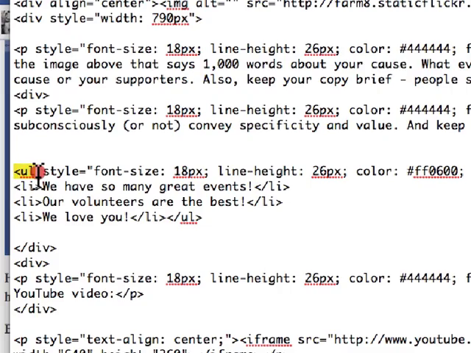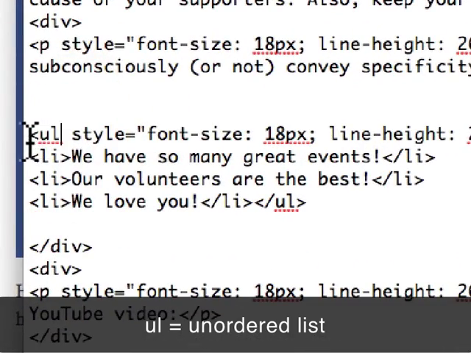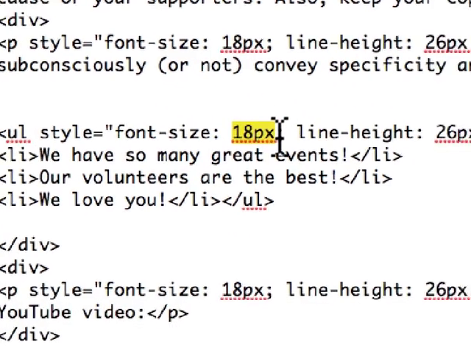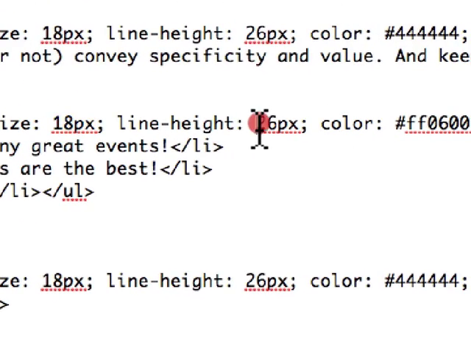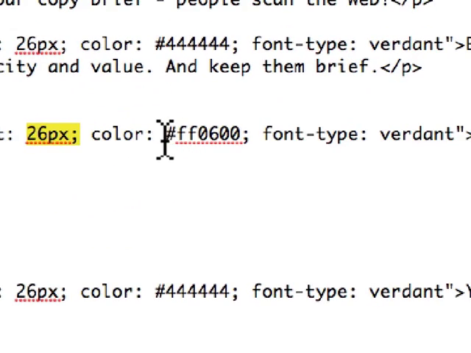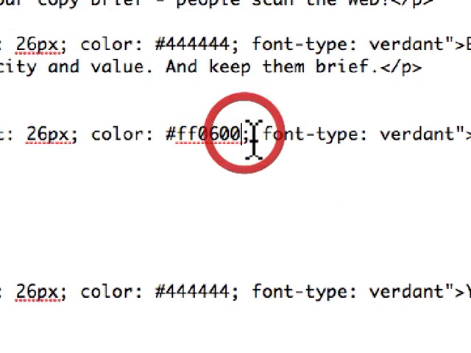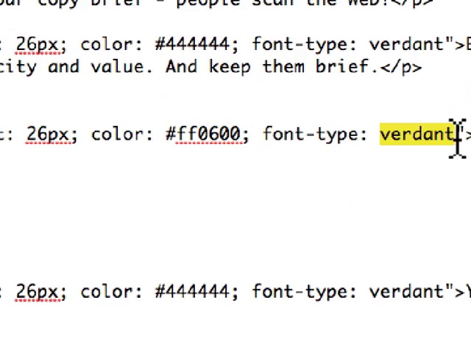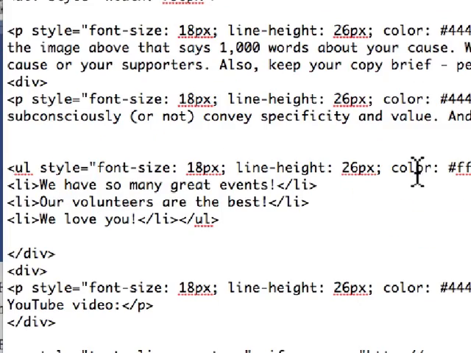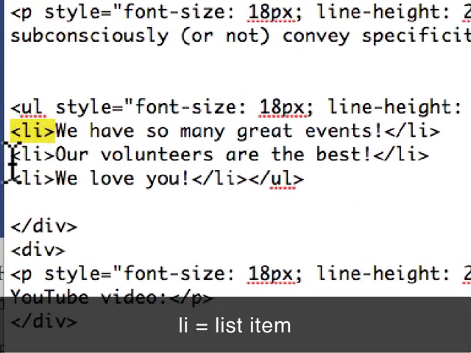So unordered list, that's a command in the browser. The style of this unordered list is a specific size font with a specific line height, with a specific color, and a specific font type. If you're a beginner in HTML, I would just leave this. And then we have our bullet points right here. These are called list items. Here's a list item, here's another list item, and here's another list item.